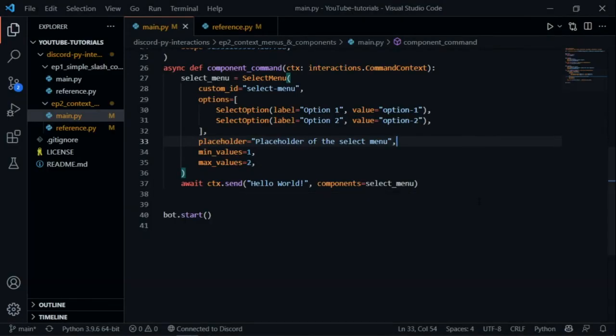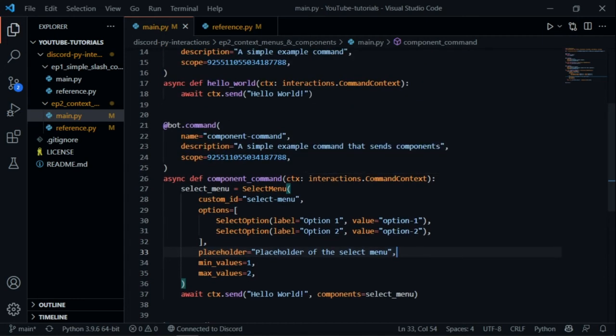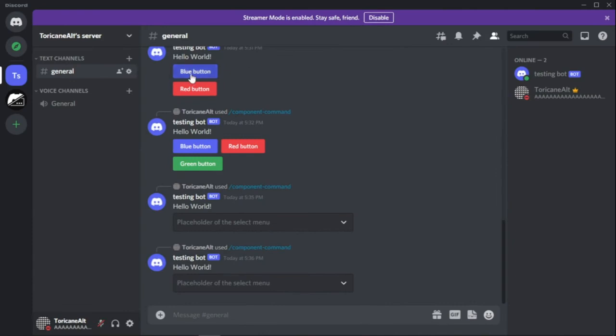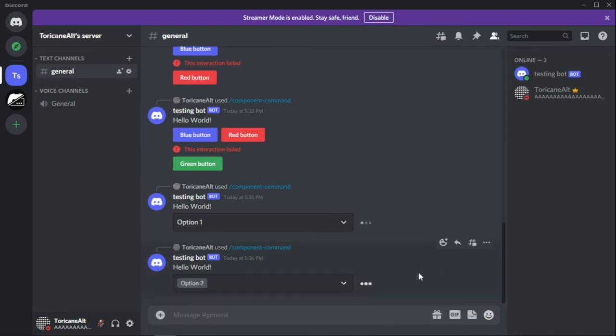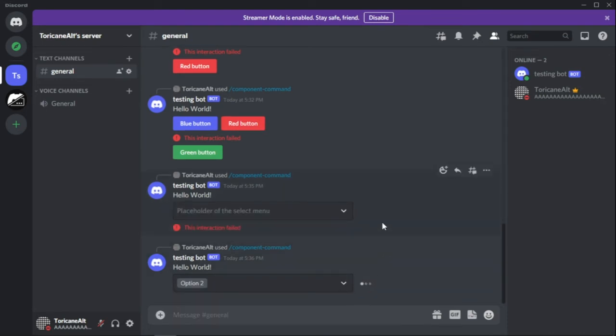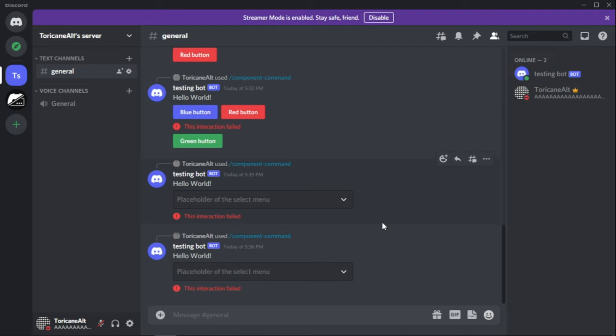And these are how to send components in interactions.py. So now you got all these components in your Discord server, but they don't seem to work. Why? Because you're not interacting with them. You're interacting with them, but you're not responding to the interactions.